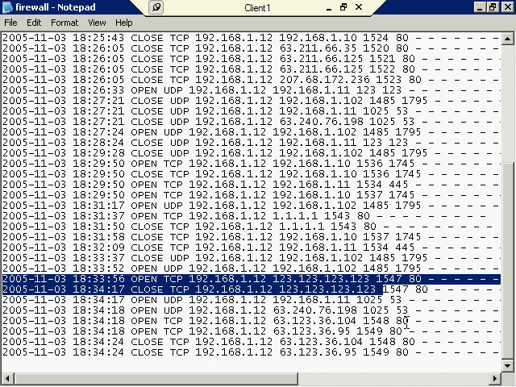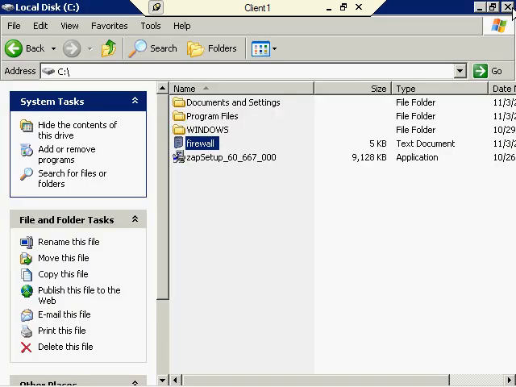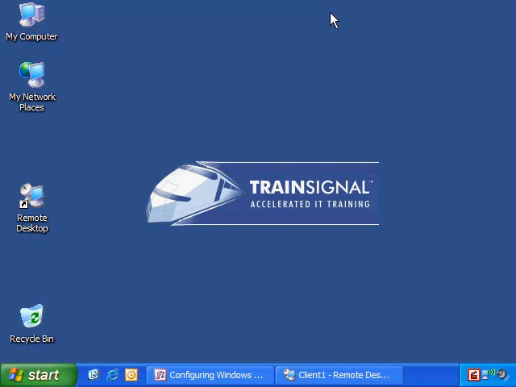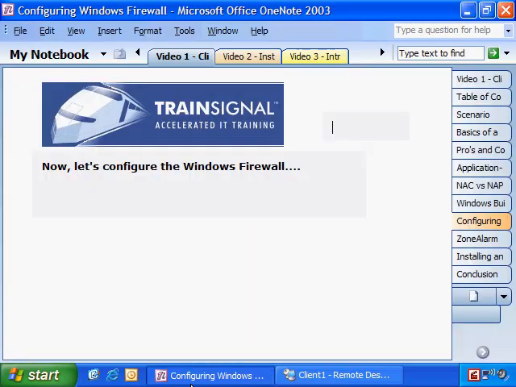So if something happened in the middle of the night, you come in the next morning, your computer has a virus, you could look in the log here and see what traffic came in, what traffic came out. Maybe someone was trying to get into your computer. You can hopefully tell that with this log. So let's close that out, and I'm going to minimize Client 1. Let's go back to our slides.